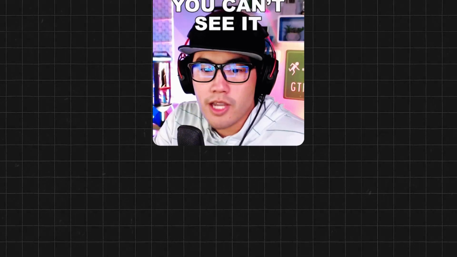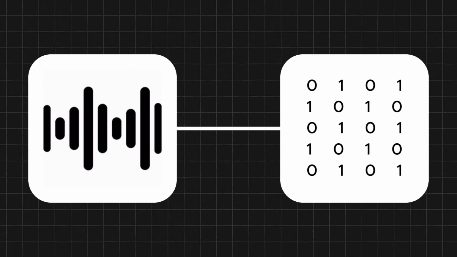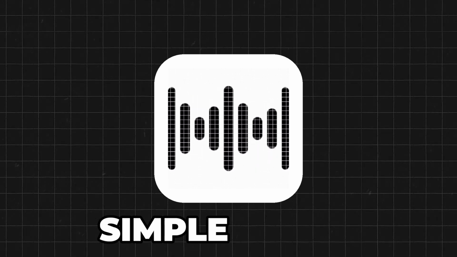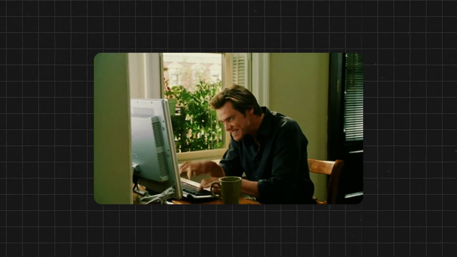Well, the secret is, just like how text can be converted into binary for a computer, so too can sound. It's just, you can't see it. This idea that sound can be changed into a form a computer understands is key to digital sound processing. Just like pictures or words, sound can be broken down into simple parts, which lets computers work with it easily.